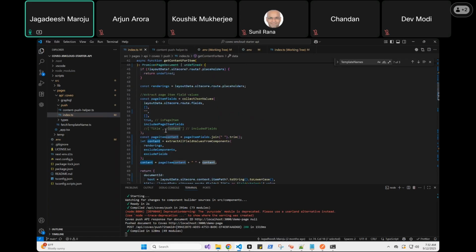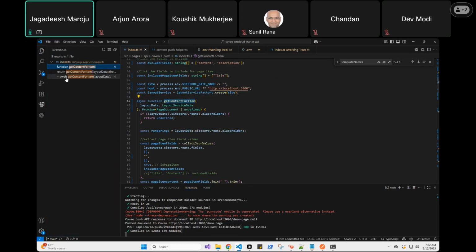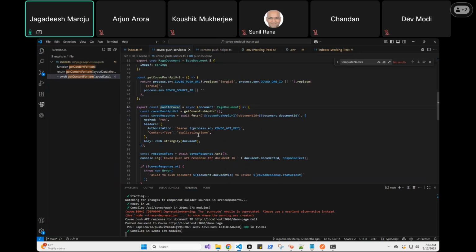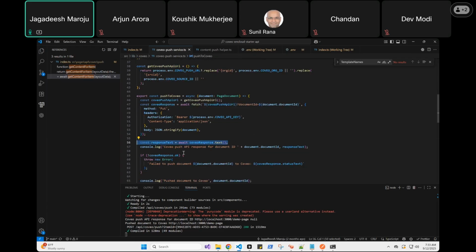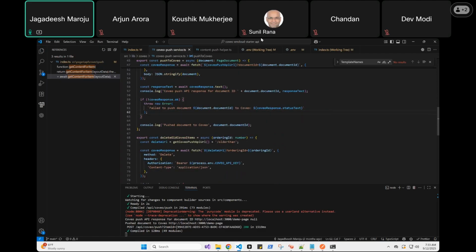And then once I get this content item, I'm calling push to Coveo. This will take care of pushing that particular document to Coveo. I'm constructing the Coveo push API URL, then triggering it with the required body, and then getting the response. If it responded properly, good. If not, it logs failed to push document. So this is pretty much the high-level code overview.